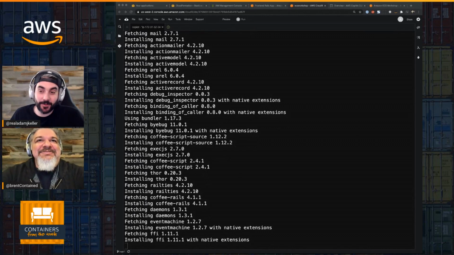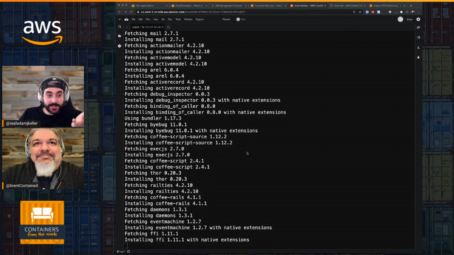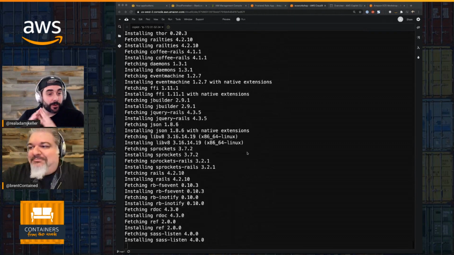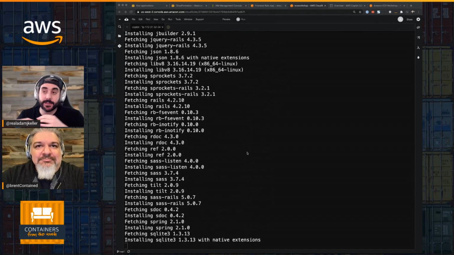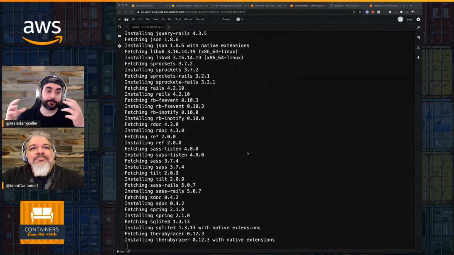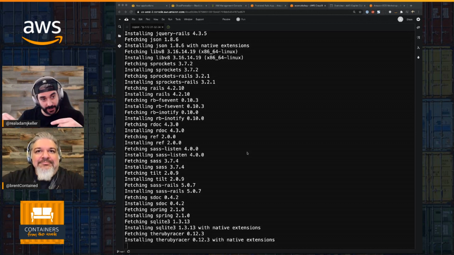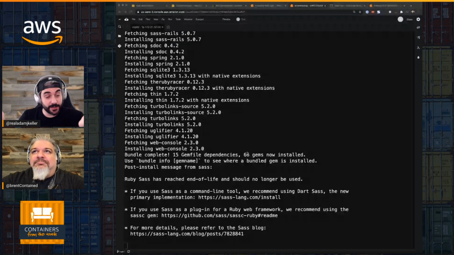Okay, so what's happened while we're gone? It created our environment, our networking stack, our VPC, ECS cluster, and so on. Now it's building our Docker image. It's going to push that image to that ECR repository, and then it's going to deploy our service.